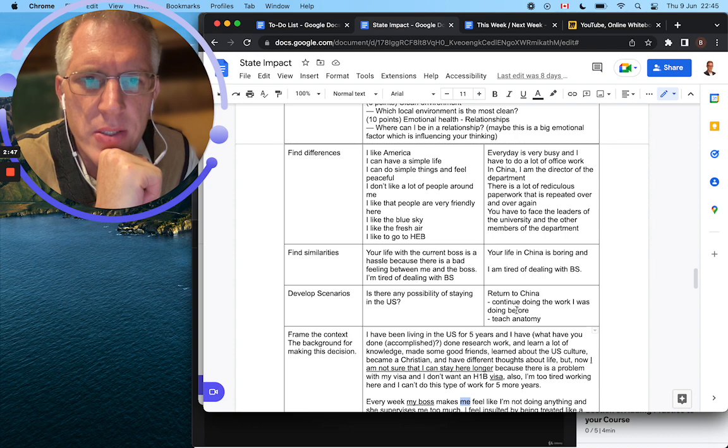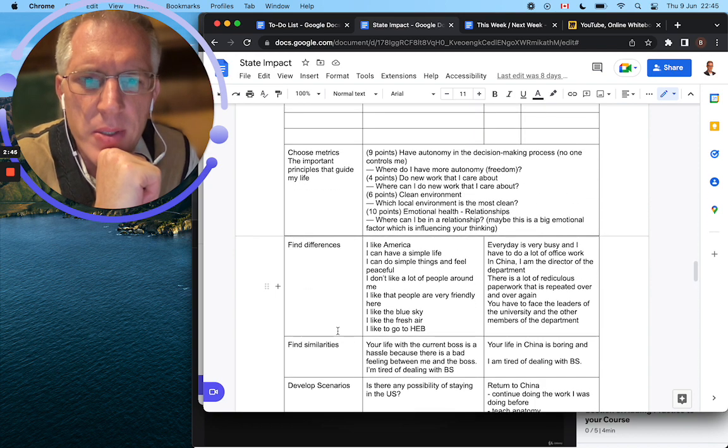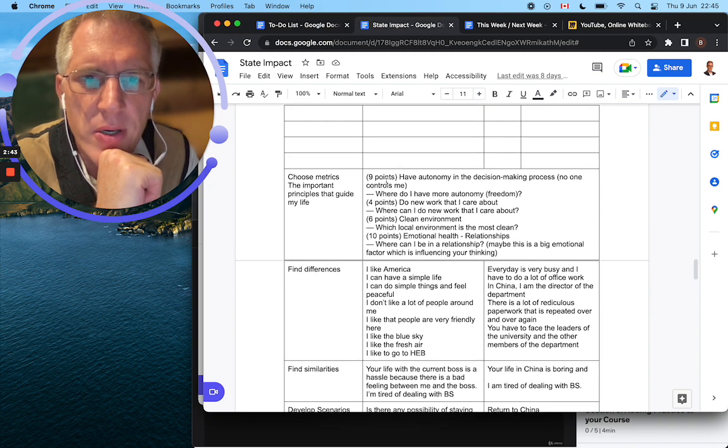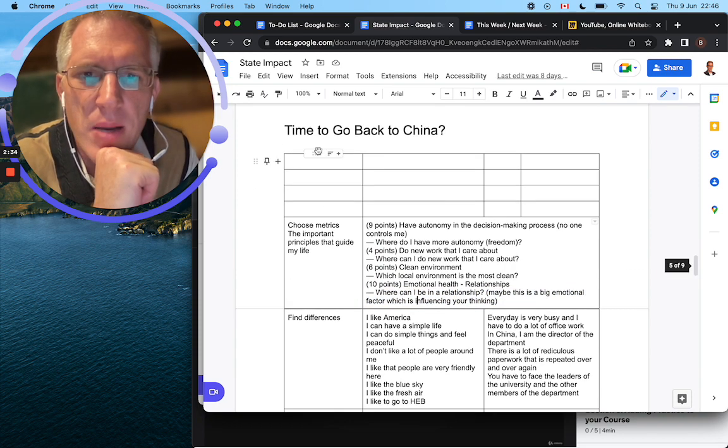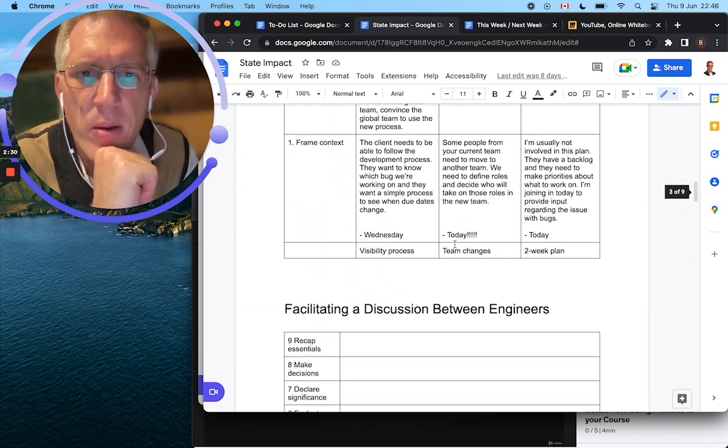Either you stay in the U.S. or you go back to China. Then we talk about the differences and the similarities, and then we started to put a different weighting on various different aspects. And the result was that we found out that she wanted to be in a relationship. Now, there's a couple more steps, but I don't have them written down here. But as you can see, I have a number of examples.